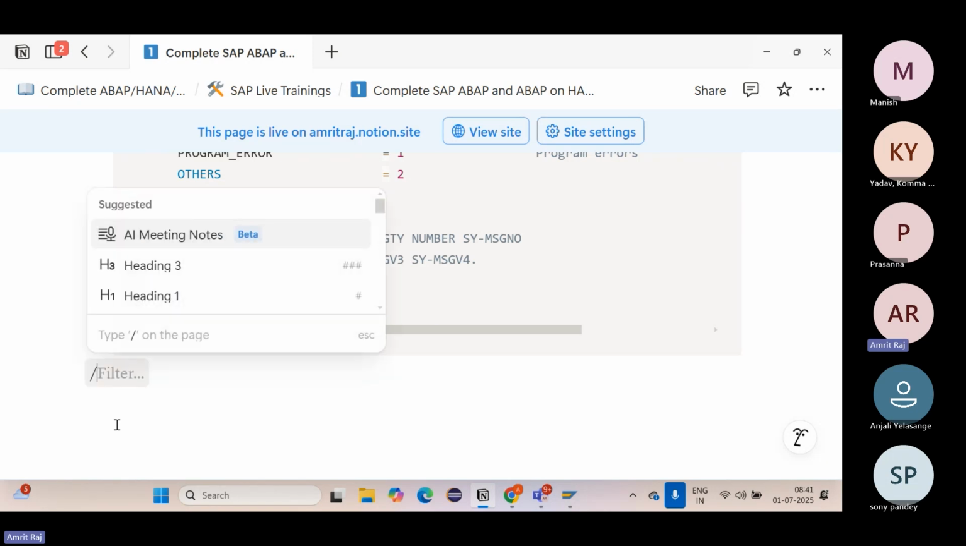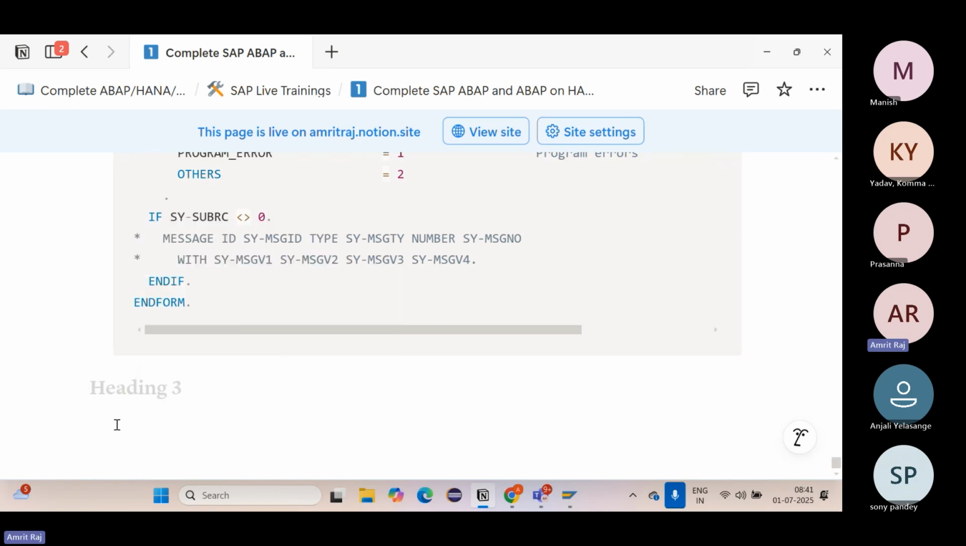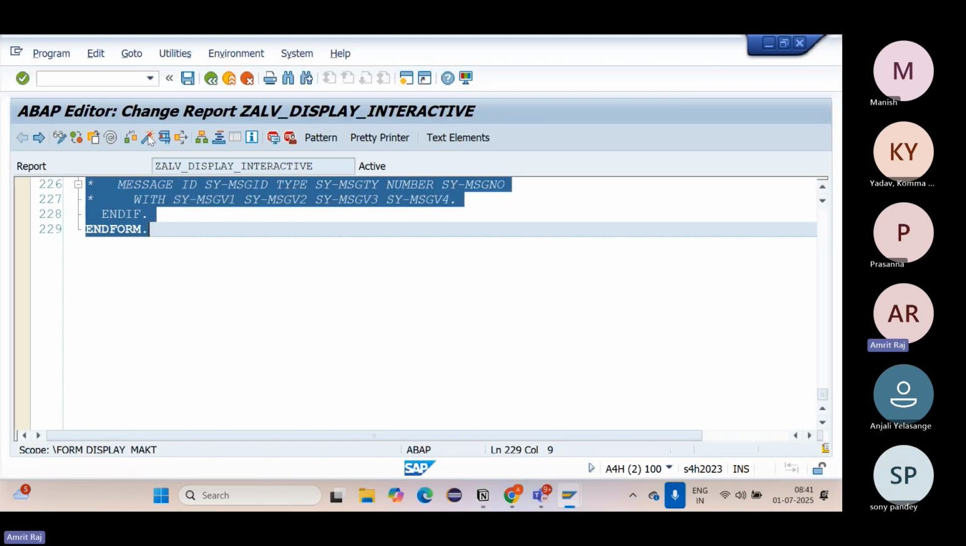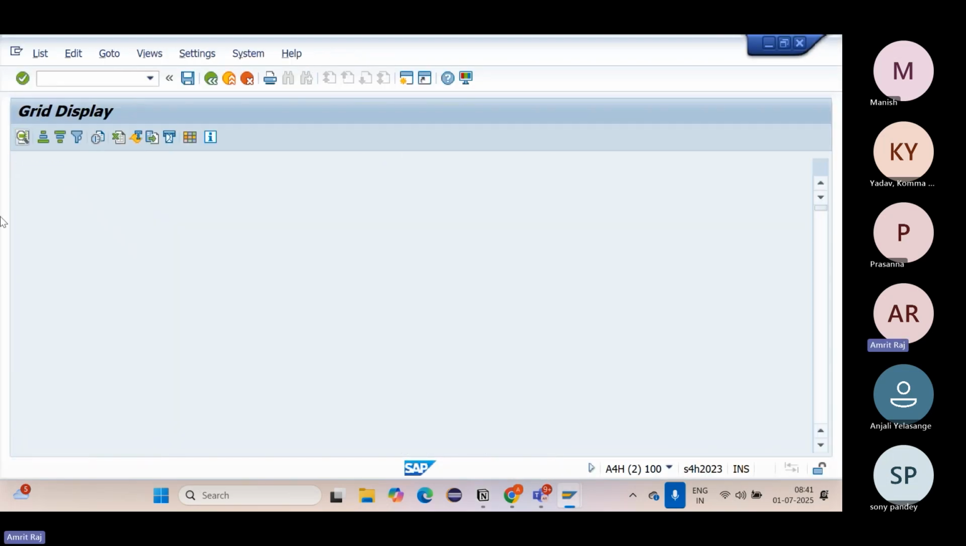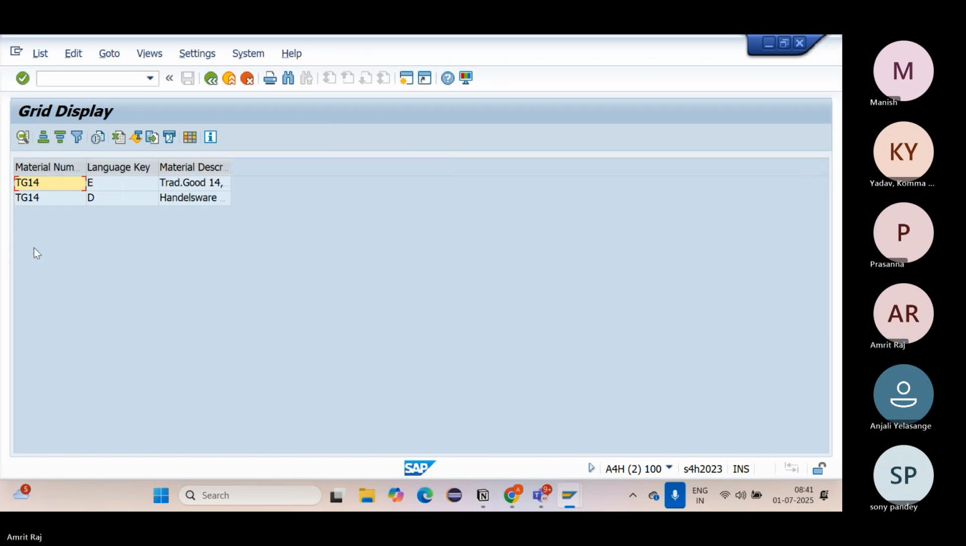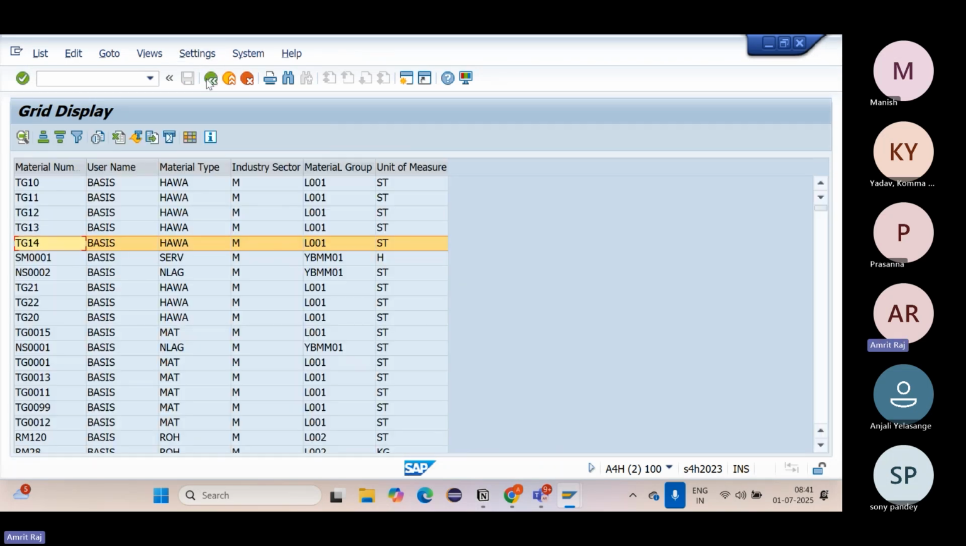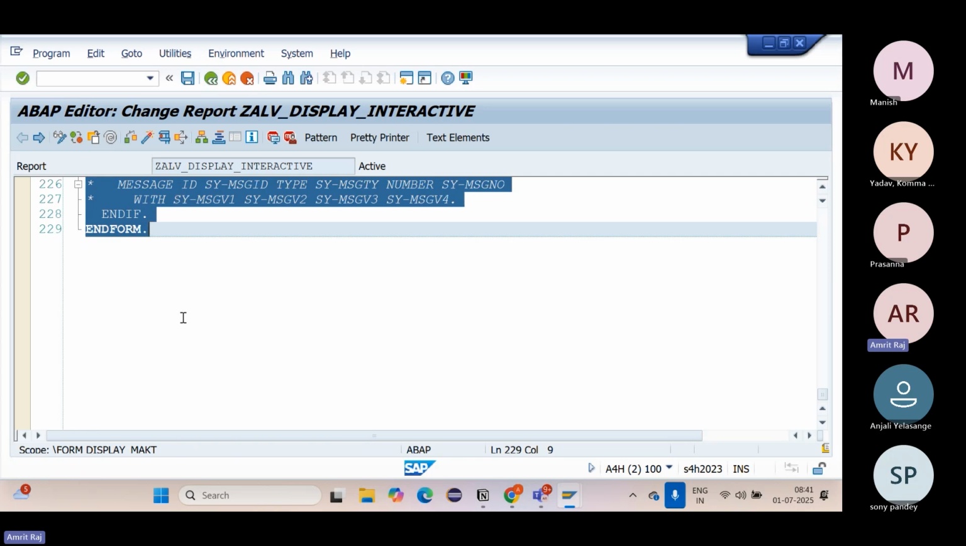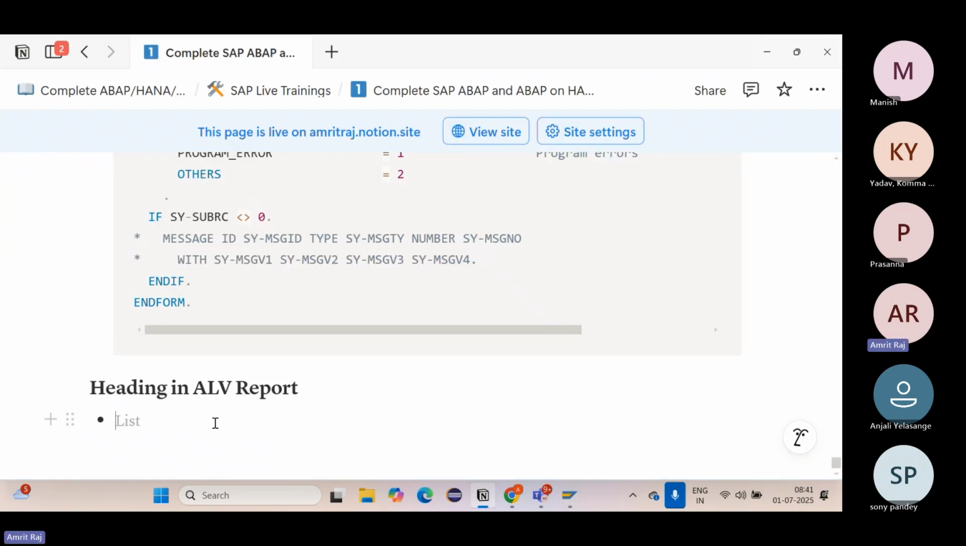Now heading. If you recall, there was one event in our classical interactive report, which was top of page. That top of page was used to display a heading for our report or output, correct? So how do we give a heading in ALV report? If you check both of our output screens, the basic list has no heading, and the secondary list also does not have any heading. So how can we pass the heading for both of them here? You can just do this.